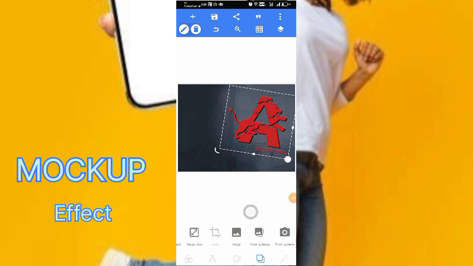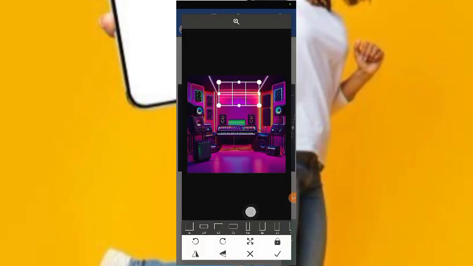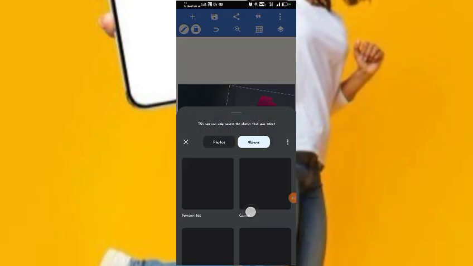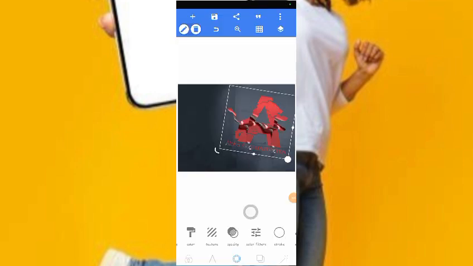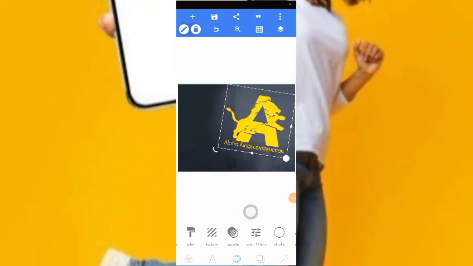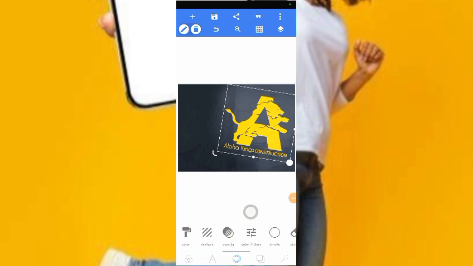Now we'll come back here to the shapes editing option. We are going to fill it now, not with just this simple color, but we are going to use texture color. Inside of the texture, this is my own texture that I want to use. So after that, the next thing is you give it a shadow.